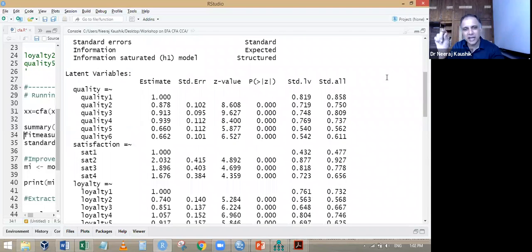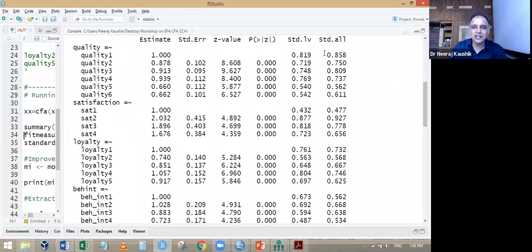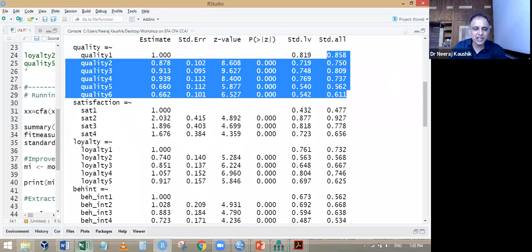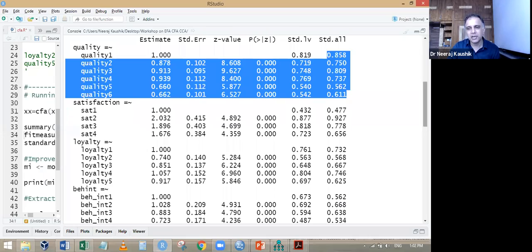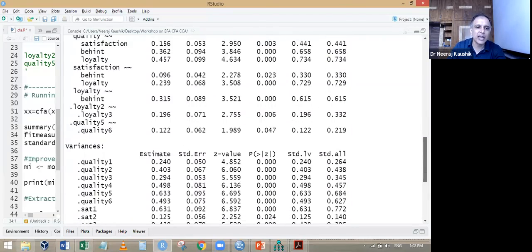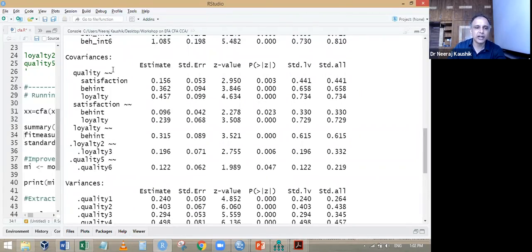By the time you make your circles and boxes in the MS, this will already reach the MS Word file. These are the things which you require. Again, use that Excel file for computing your AVE and the CR. Maybe you need to calculate it manually for the MSV, etc. MSV you will take from here.